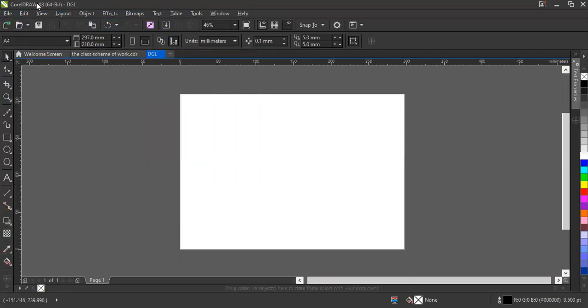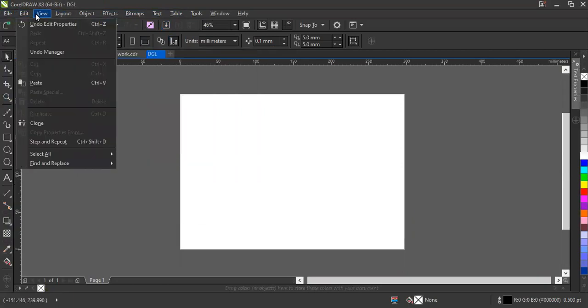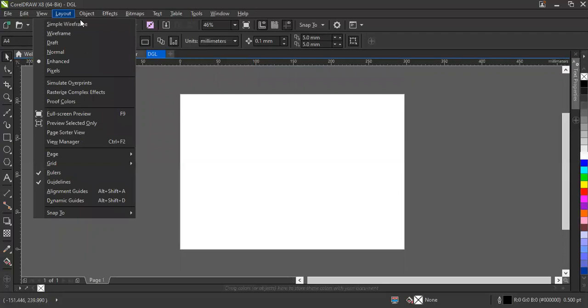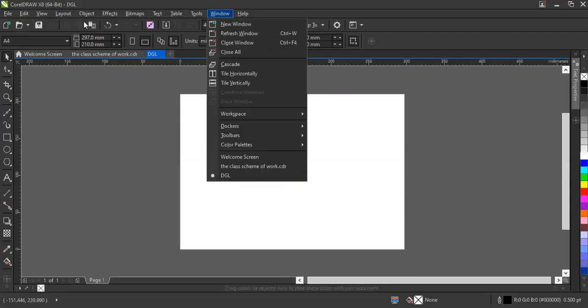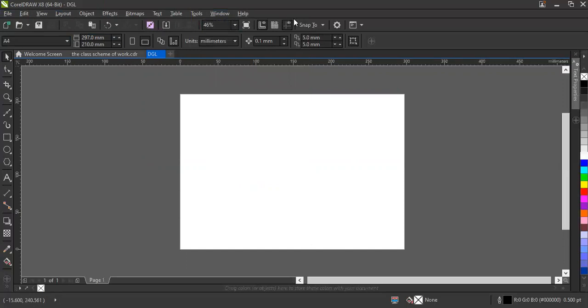You have edit here. You have view. All of these are called a menu bar. Then under the menu bar, we have what we call the sub menu bar. Is that clear? This is the sub menu bar. Then under the sub menu bar, we have what we call the task bar.